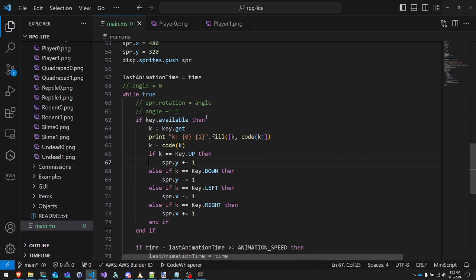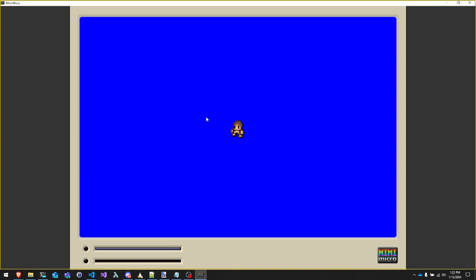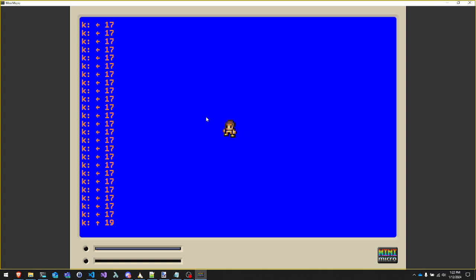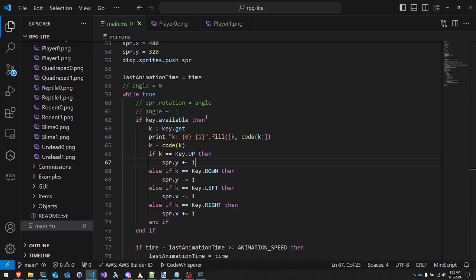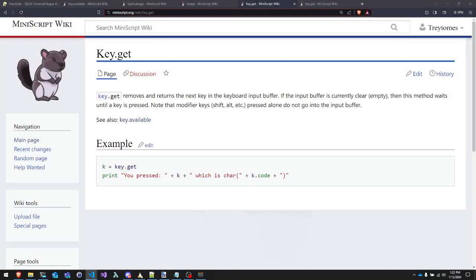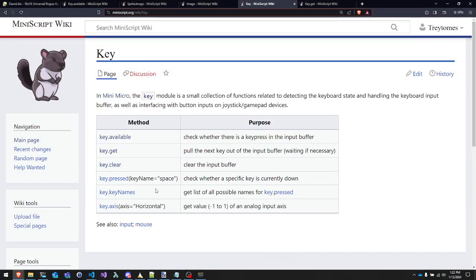Take out the debug code. Don't like the delay on the key press. Let's see if there's a way to get around that. That will probably be the last thing that I do here, if it's even a thing. Key press, key names, key available, key clear, key axis. That might actually be what we want.